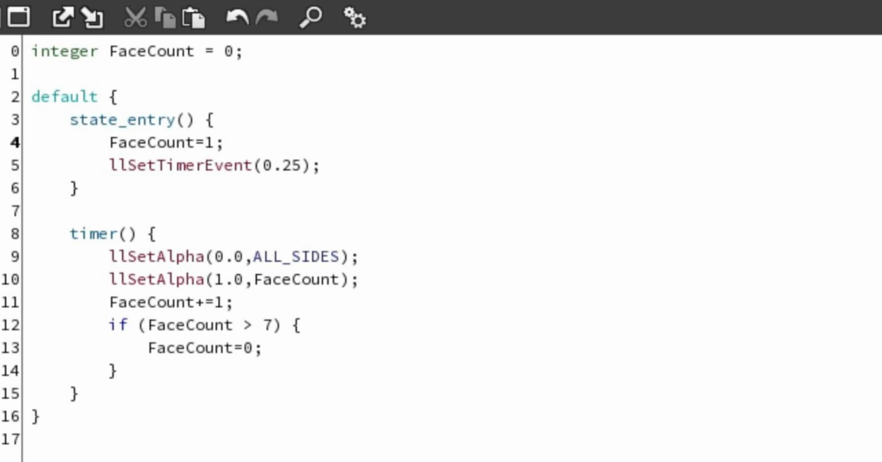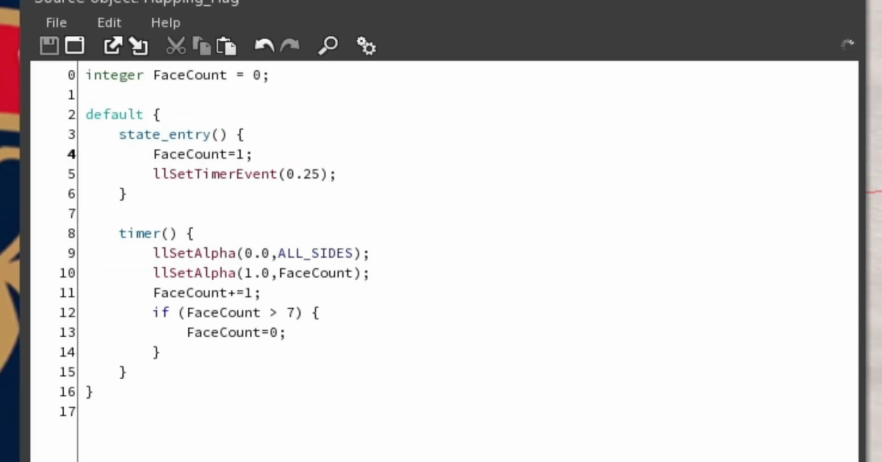The face count value is then increased by 1. And then there's a comparative in there that says if face count is above 7, which 7 is the highest face you can have, then reset the face count back to 0. So once we hit 7, face count is set back to 0, and the face that will be set to opaque the next time the timer event triggers is face 0. And so that's all that's needed for this script to function.